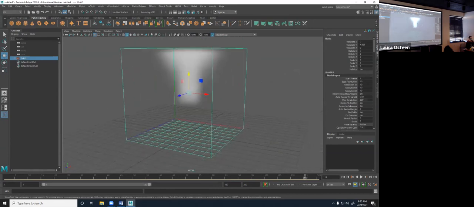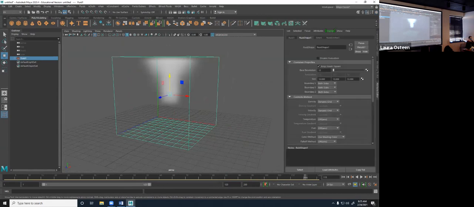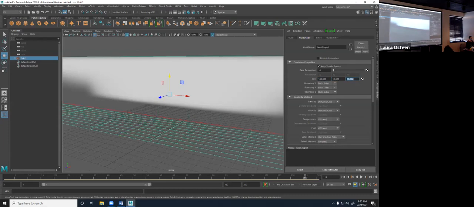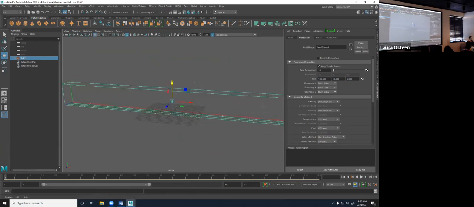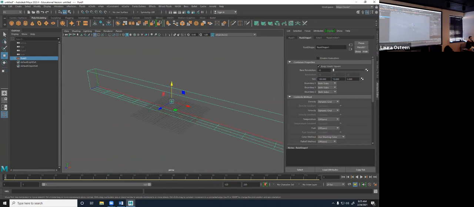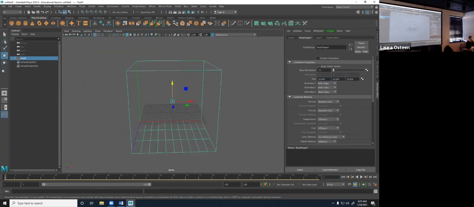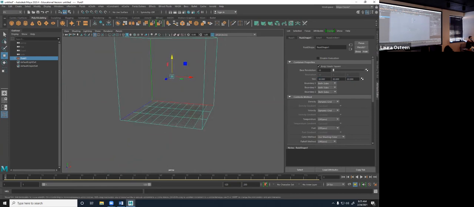You can move this however you like, but if you need to rescale it, we do have to go into our attribute editor and change its size inside of the fluid shape. So if I wanted it to be 100 by 10 by 5, it's now 100 wide by 10 tall by 5 deep. I'm just going to make mine 30 by 30 by 30. Just make it nice and large. You can make it whatever size you like.